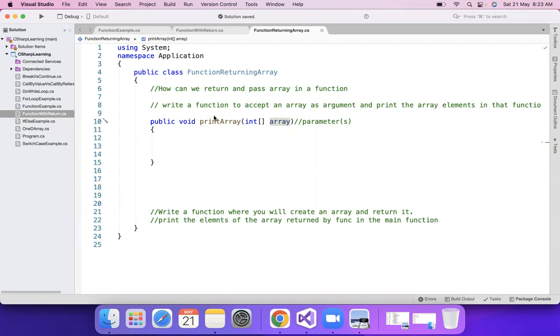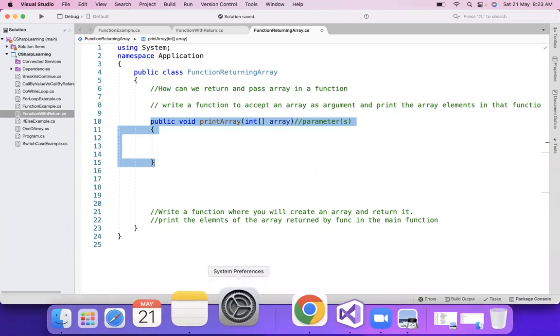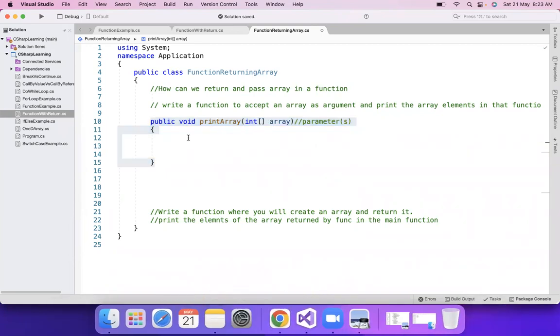Anyway, so this is my method declared here. Now, next what I want to do is print it. Simple. You want me to print this array, whatever array you will be passing, through a for each loop or for loop or while loop. Which one do you want me to use?